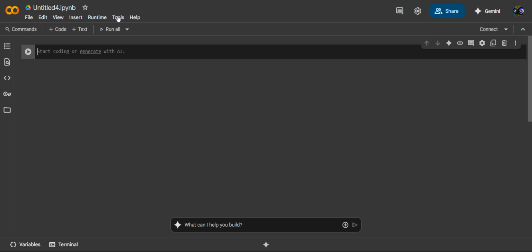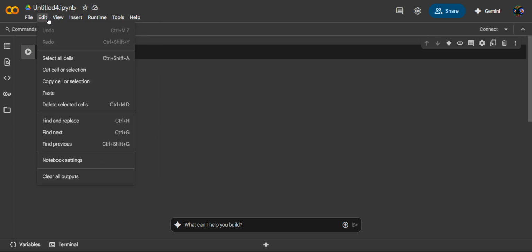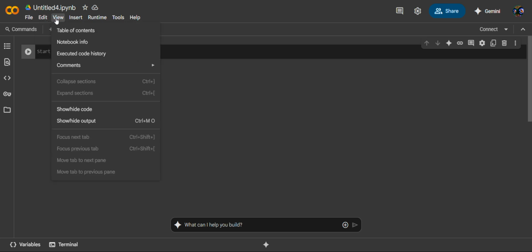You have some tools here, like File, in order to locate your existing Python notebook in your Drive. There are other options, such as opening a new notebook, opening a notebook, or uploading your notebook. You can rename, move to trash, and save a copy in GitHub or in Drive. There is also an Edit option for copying, cutting and pasting cells, deleting the selected cells, and find and replace. It works similarly. We also have the View menu for viewing the table of contents, notebook information, and for hiding as well as showing the code input and output.